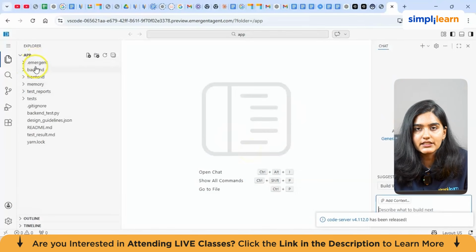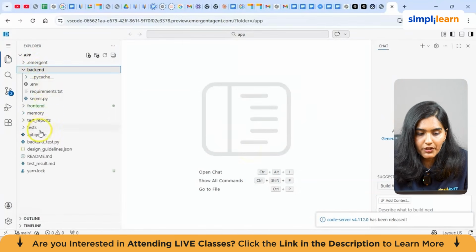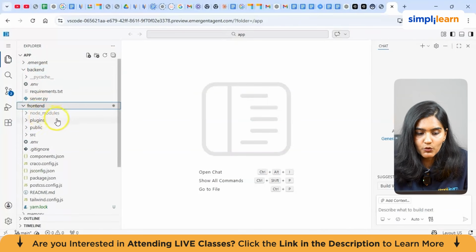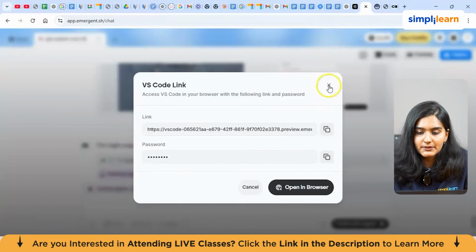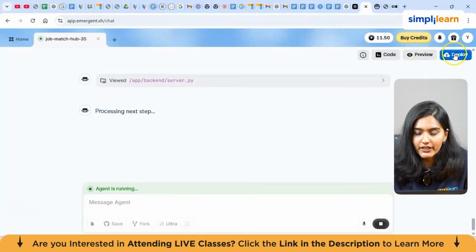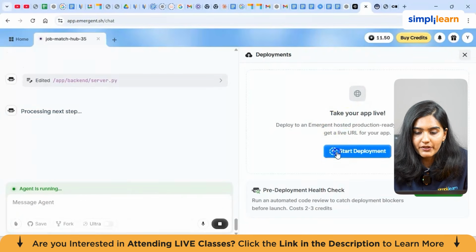So it is giving me all the code for the backend. All the requirements are there. If you go to the front end, it has node modules, plugins, images, whatever you have used, it will all be there. Now coming back here, if you want to deploy it, just click on deploy and you can start your deployment from here.